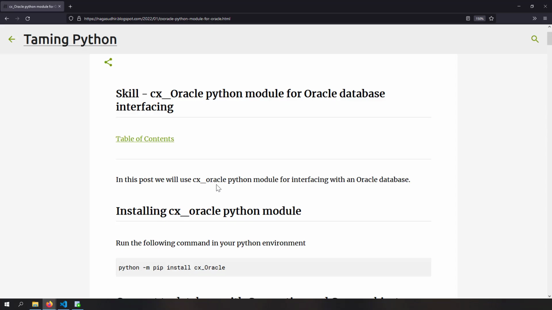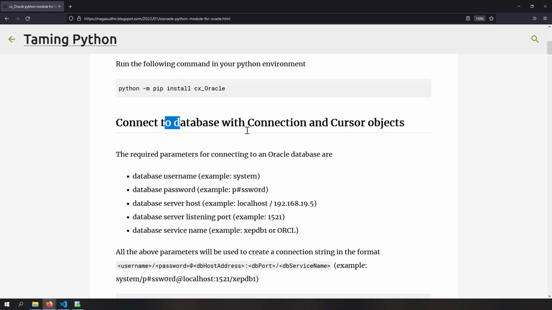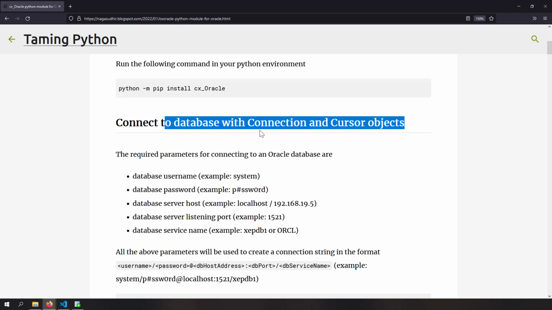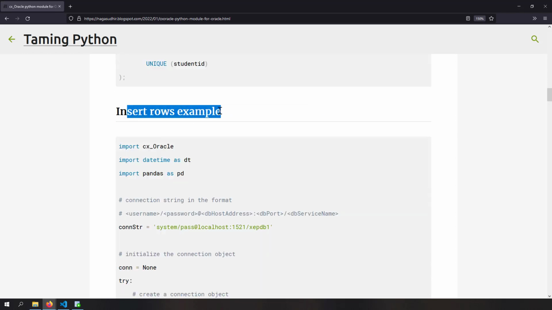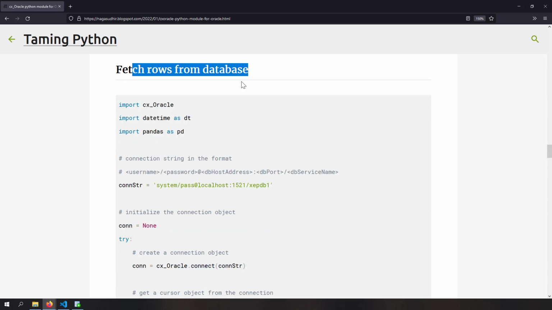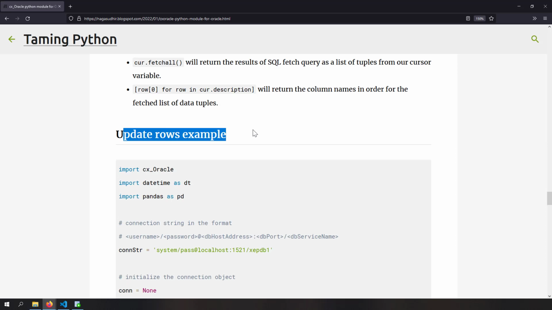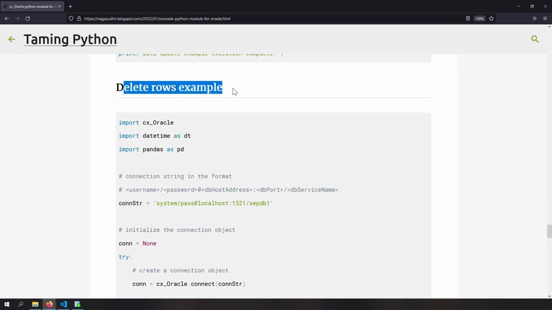Alright, let's recap what we have learned in this video. We've learned how to install cx_Oracle Python module, how to connect to a database using cursor and connection objects, how to insert rows into Oracle database using cx_Oracle, how to fetch rows from the database, how to update rows of a database table, how to delete rows from a database table.